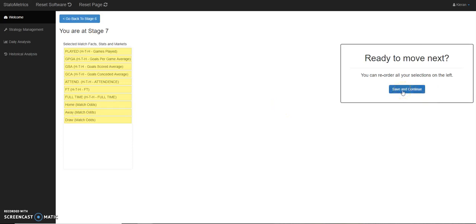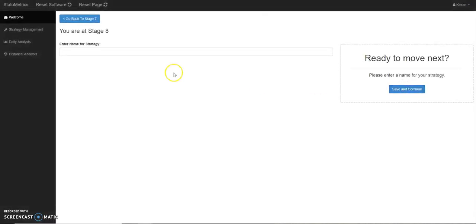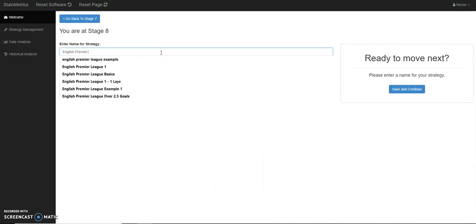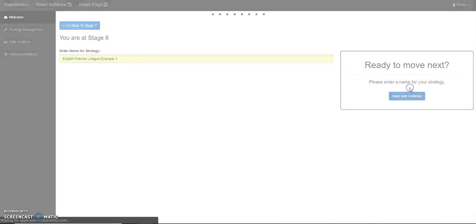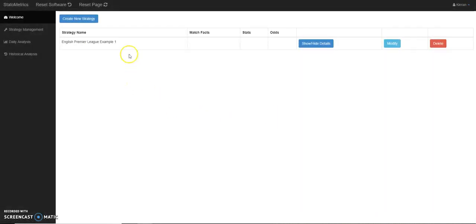We press save and continue again to move on to stage 8, and all we do now, we just give our strategy a name. So you call this the English Premier League example 1. And go to save and continue. And as you can see, now we have our strategy outline. The data we want has been saved.